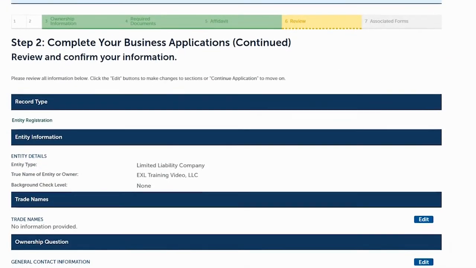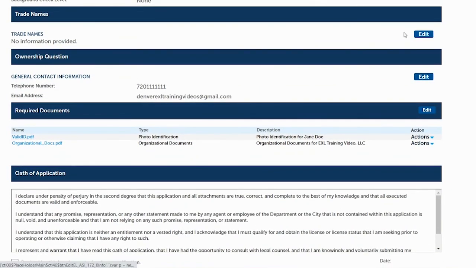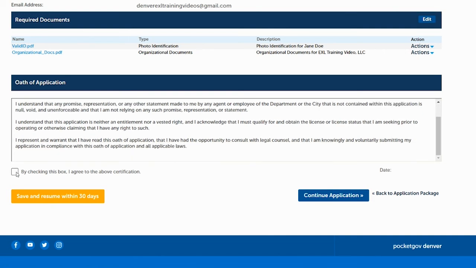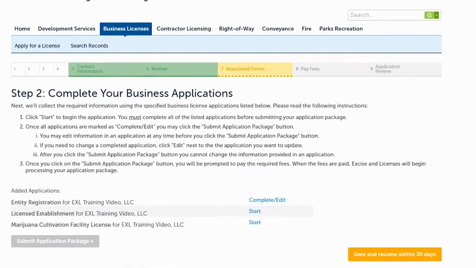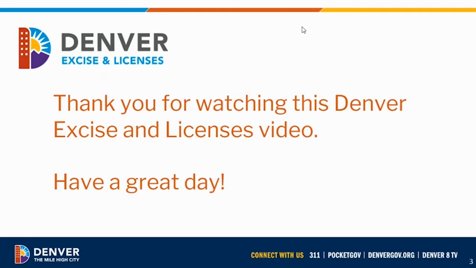And then this is your chance to review all of the information again. And again, if you see any section that needs to be edited, you'll click on that edit button, go back to that section, update it, and then move back through the application to this review page. You're going to read the oath of application, and then you're going to check that box, and then you're going to click on continue application. And then now, as part of the application package, you can see that the entity registration is complete. So this concludes this entity registration video.